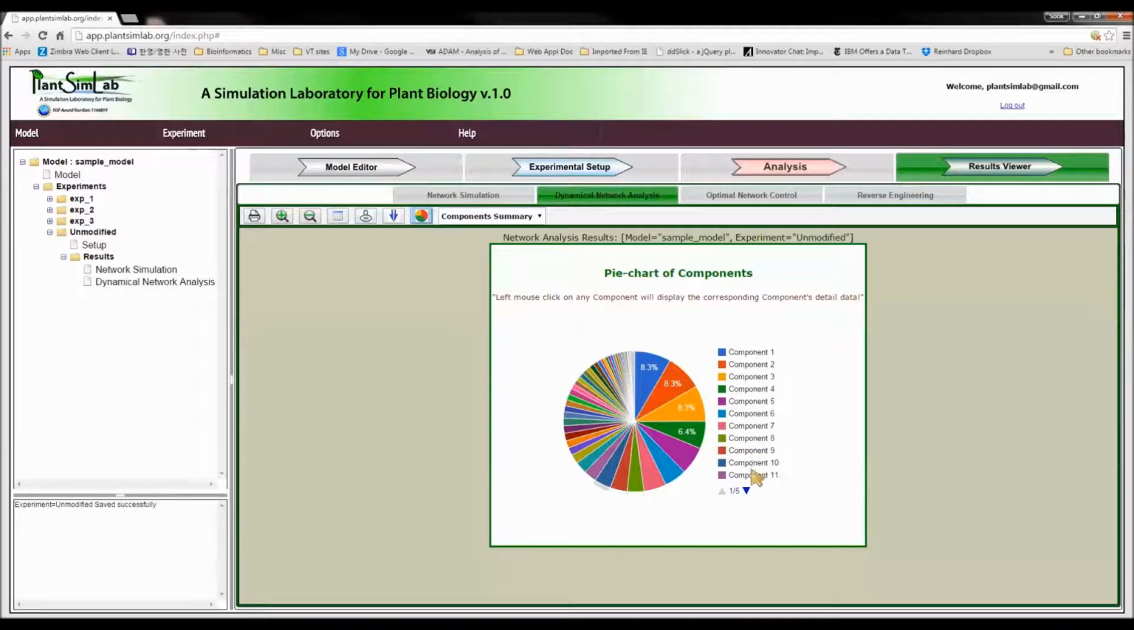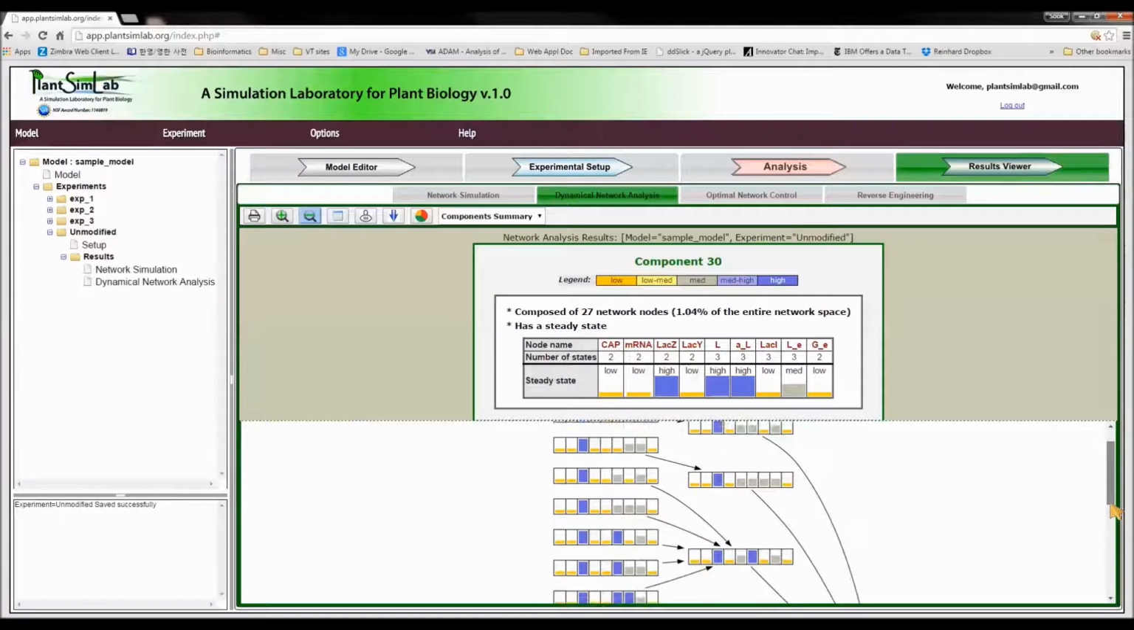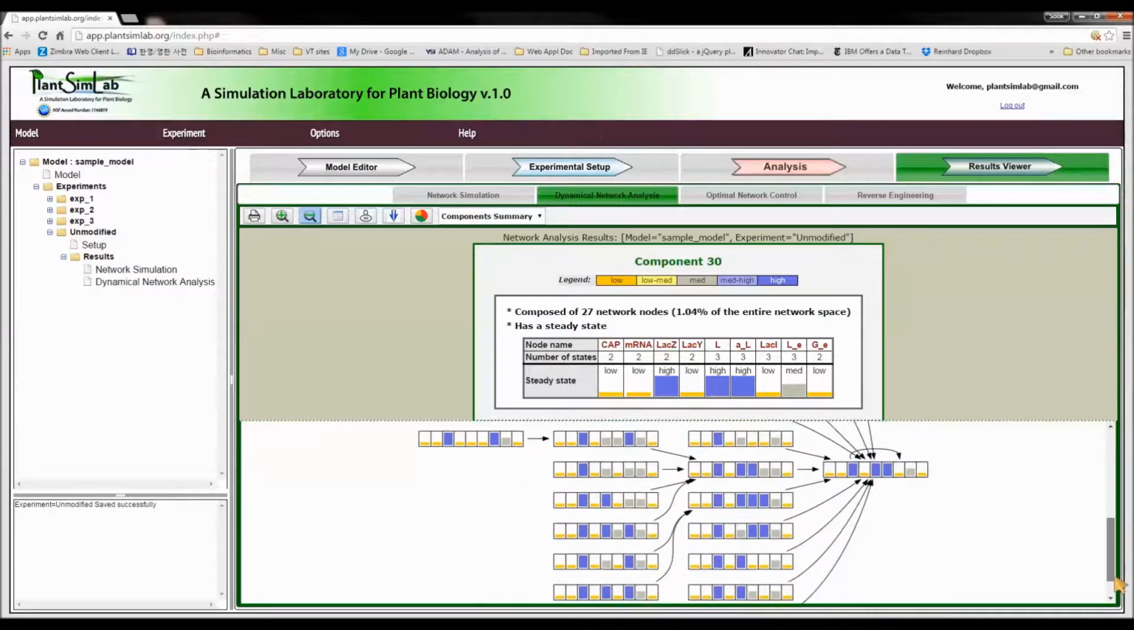For a large number of components, use the up and down triangle buttons to reveal any components not currently visible in the legend area. Let's select component 30. Again, we can utilize the zooming and display orientation buttons for better visibility of the state space graph.